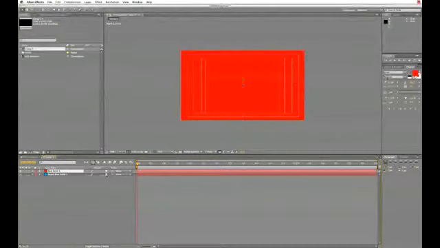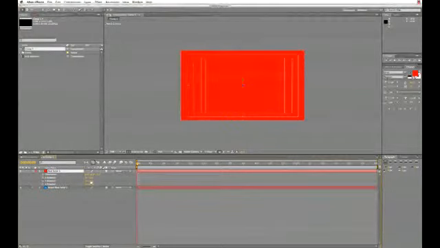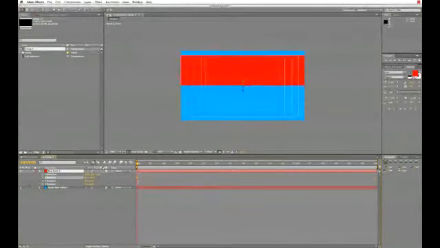I'm going to make them 3D. I'm going to rotate this red one so it's my floor plane. So I'm going to rotate it on the X, like so, and I'm just going to move it down.